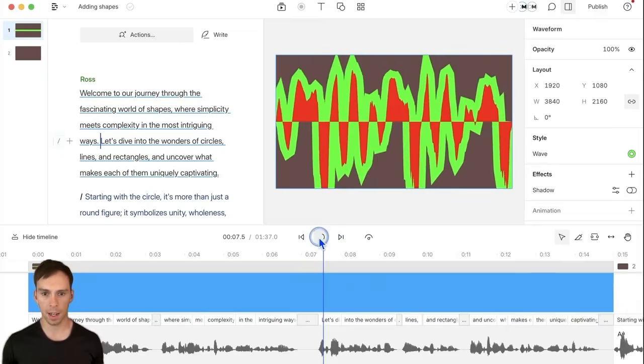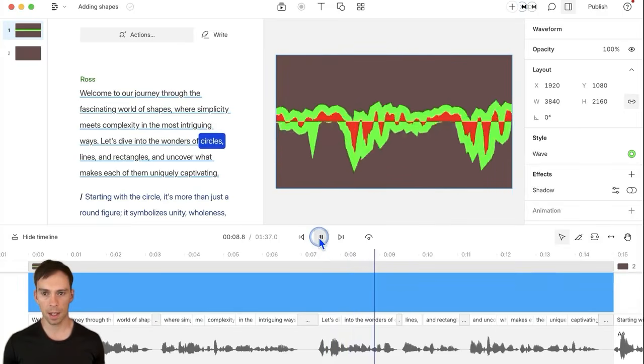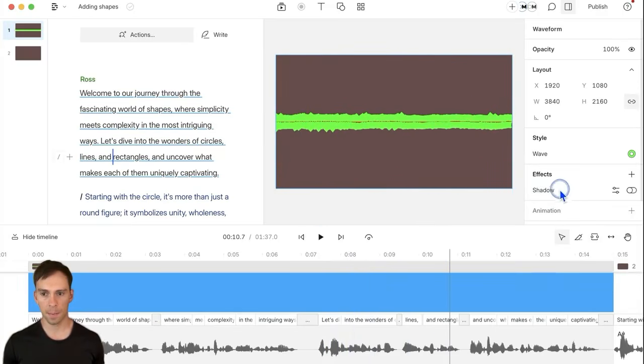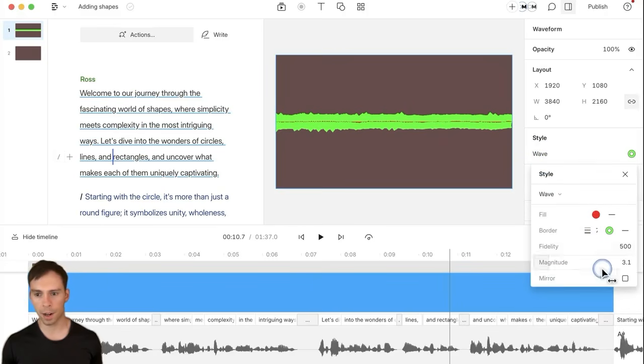Let's do that. Pretty funky looking waves there.